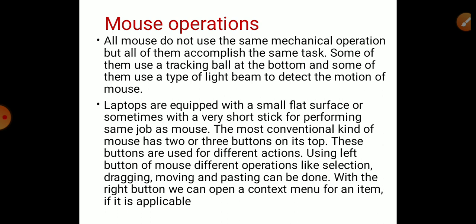Laptops are equipped with a small flat surface, or in laptops also we can connect a mouse. At the same time, it is available with a small short stick for performing the same job as what the mouse does.